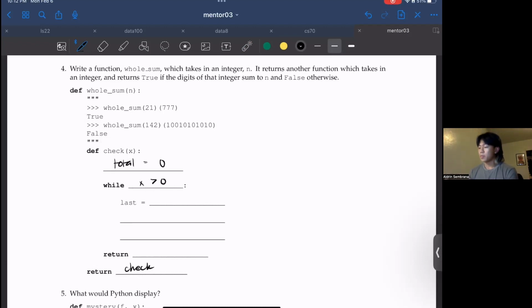So as I was saying earlier in the video, we want to take the last digit of the argument that gets passed in and add it to the total. So this last variable kind of hints at us using the modulo operator to get the last digit. So last is equal to x mod 10.